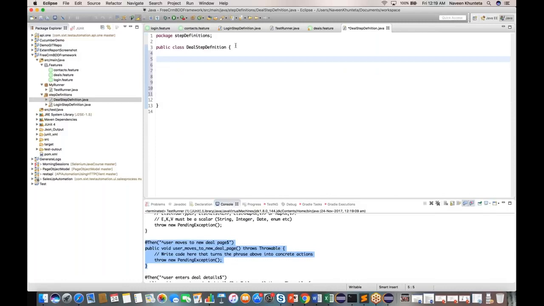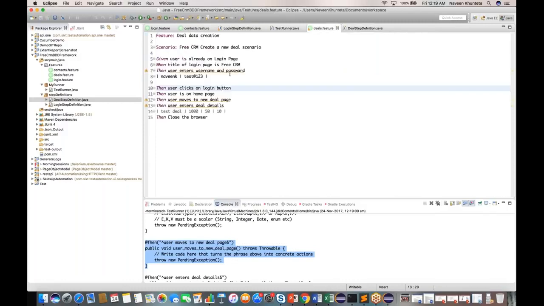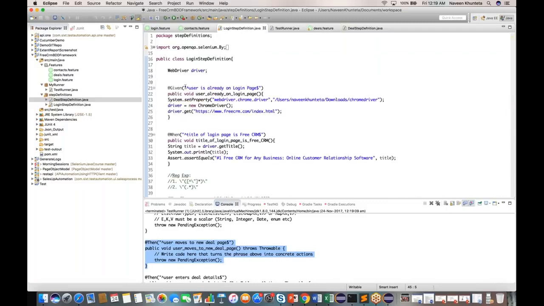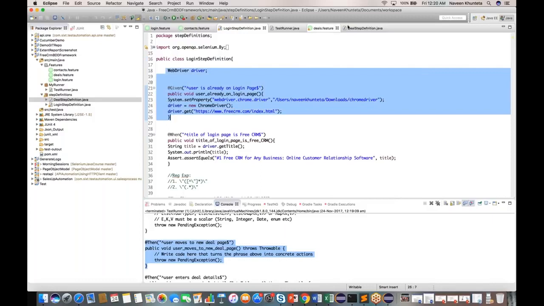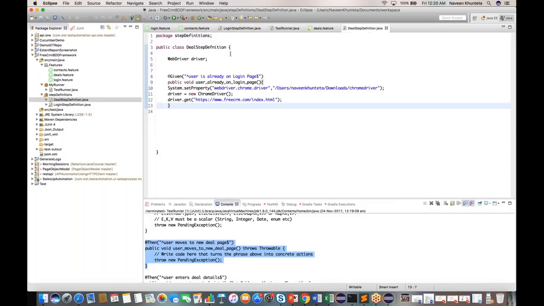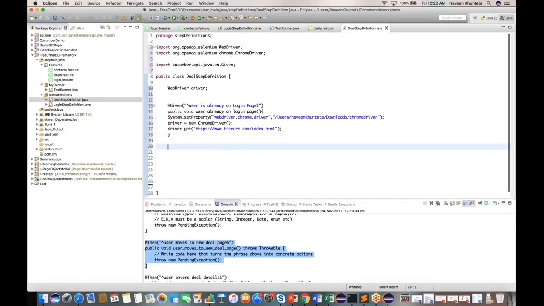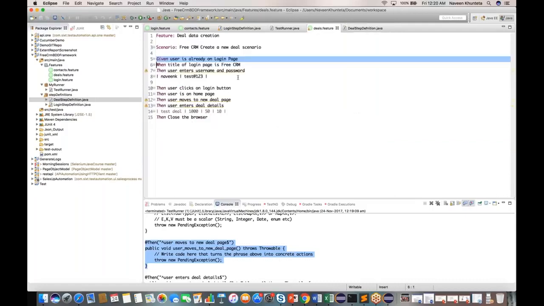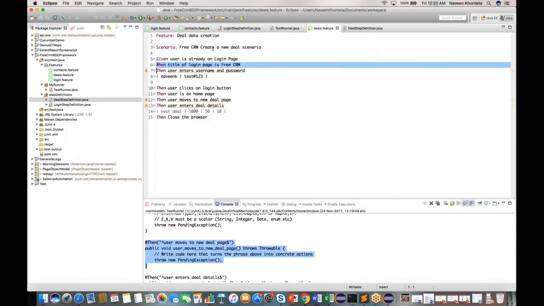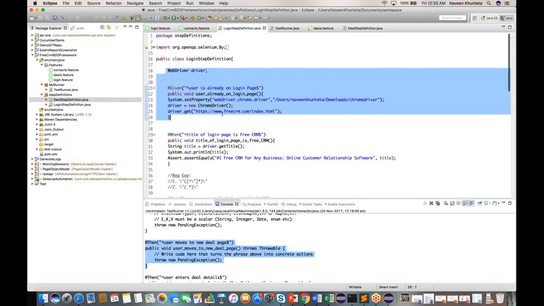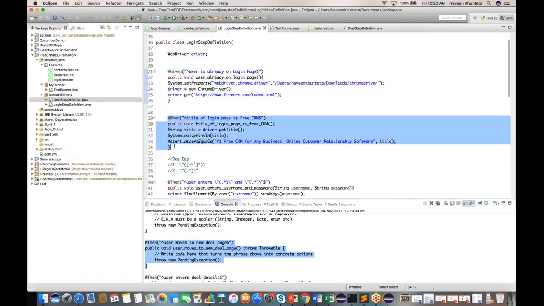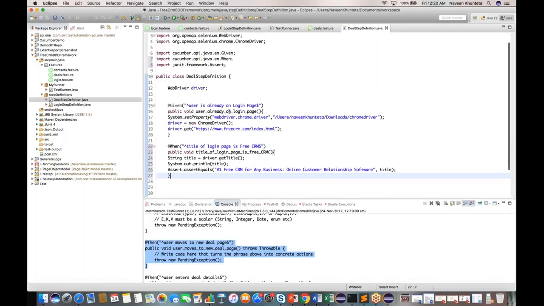And my first step is given user is already on login page, right? So I'll take it from here, that given user already on login page. So this web driver also I'll take it, and over here I'll write. Okay, so my first step is done. After that, what is my second step? Title of the login page is free CRM. I'll take this also without any problem. Fine, I'll take this.